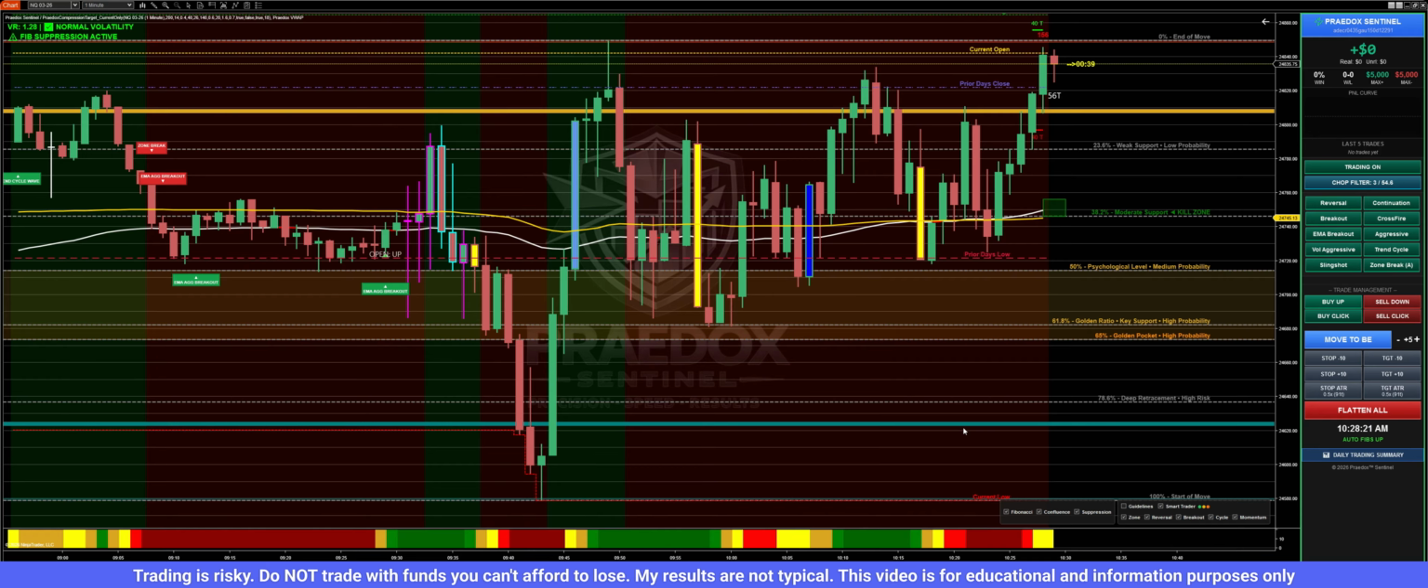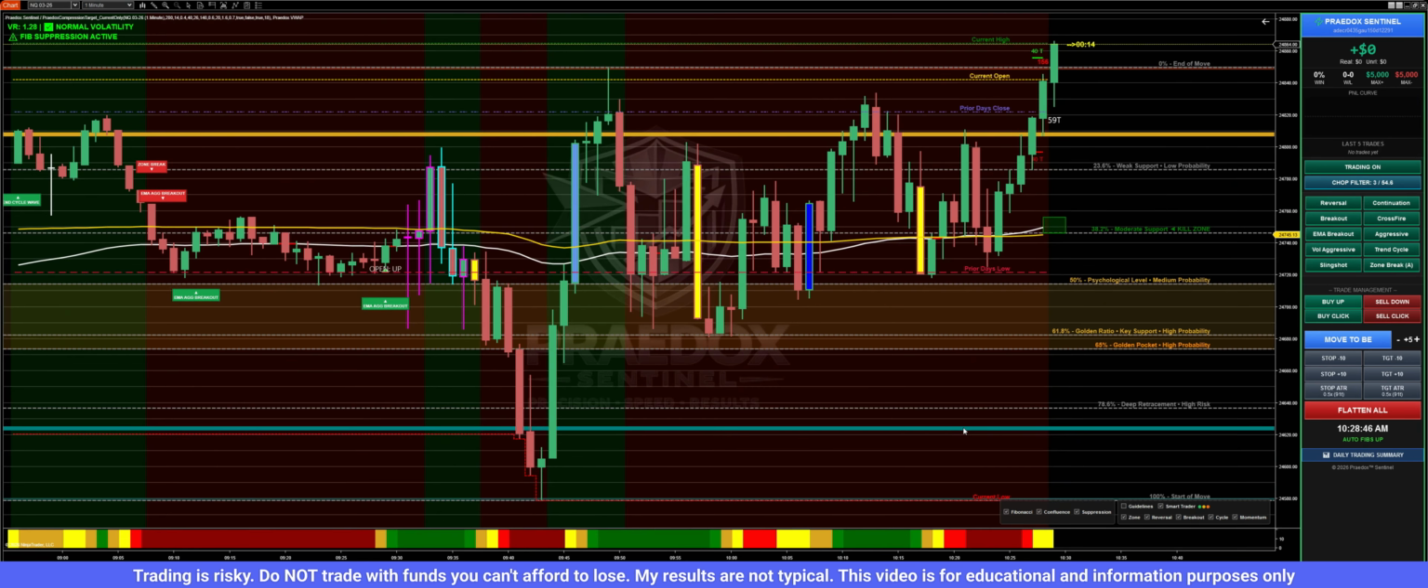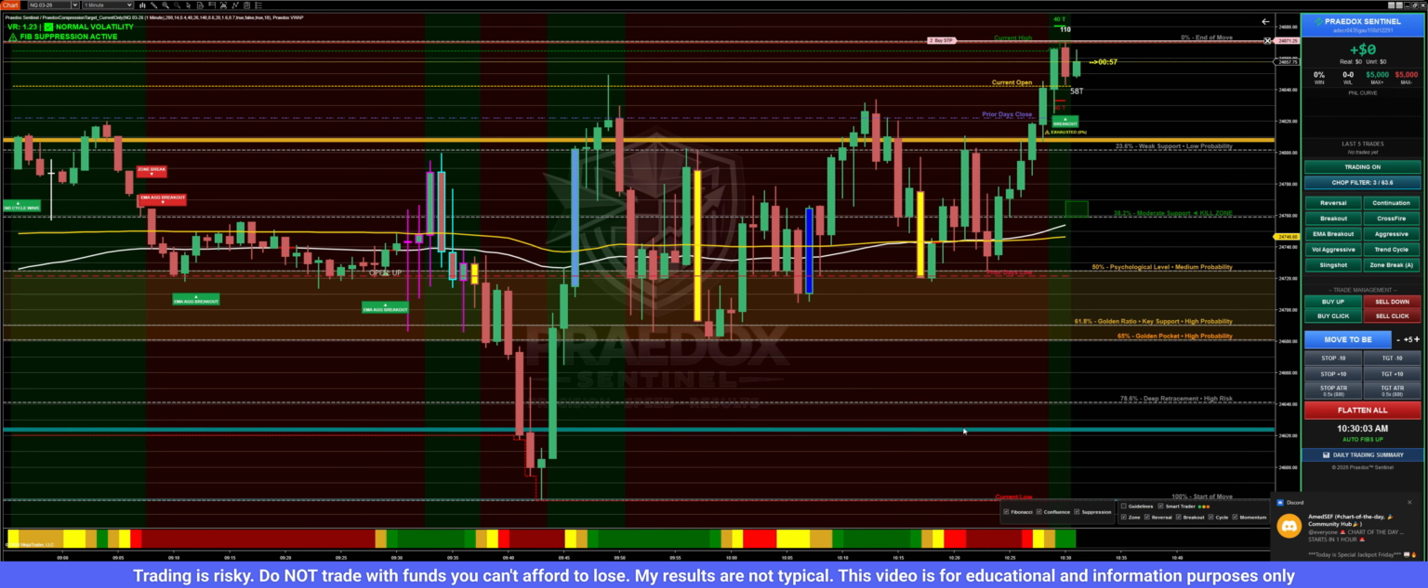You could also configure in Sentinel the levels that you want the suppression to use. So if you don't want it to worry about the 23.6, you could turn that off. It'll still show, but the green box will stay. So right now I have it set to the 38 level.